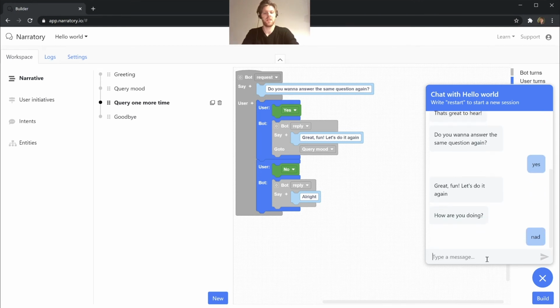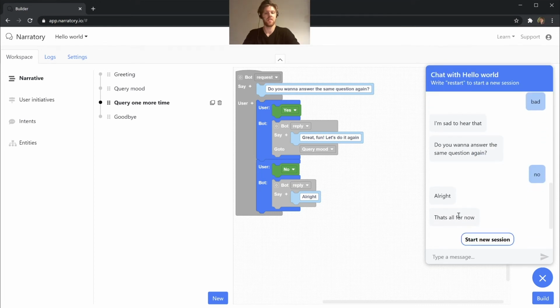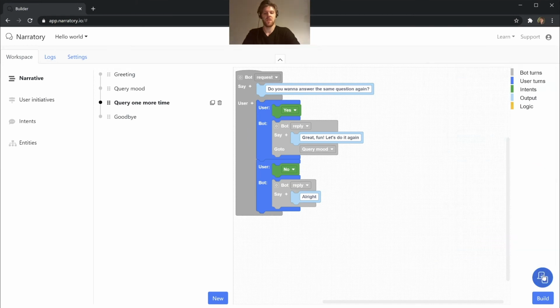We will now say bad. Whoops, bad. You can here note that the Narratory bots automatically have fallbacks in case the bot doesn't understand. Of course, you can also change these if you want. And now we say no here, and the bot continues and exits. So that seems to work.